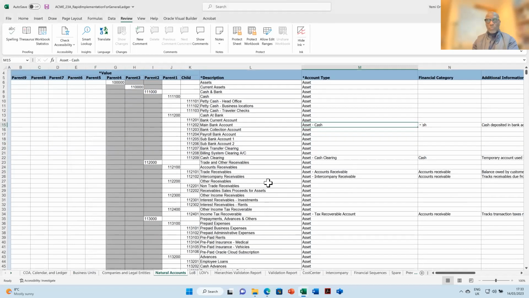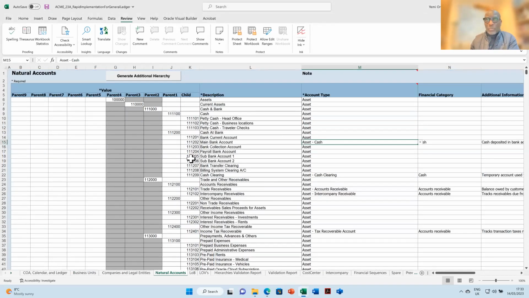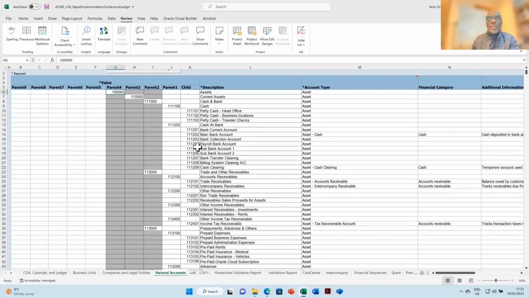Natural accounts. Yes. After you've built your structure, you need to determine what the account type will be: asset, liability, revenue, expense, owner's equity. But then look at the structure. Assets, anything starting with a 1 is an asset.